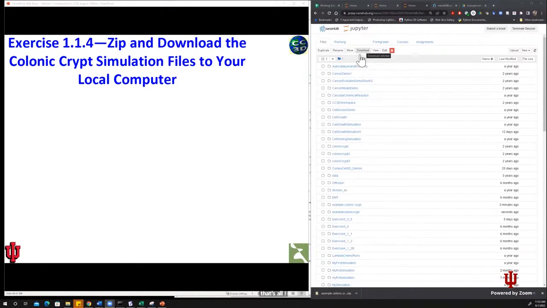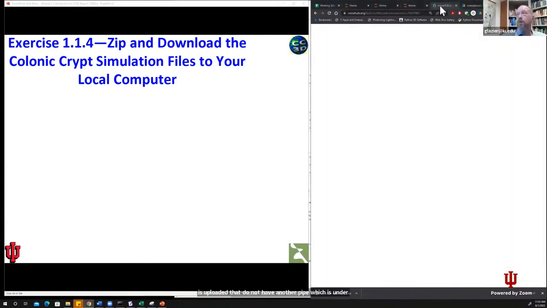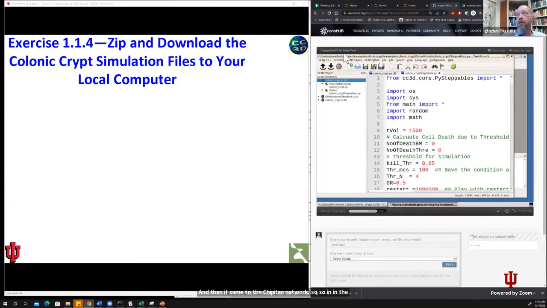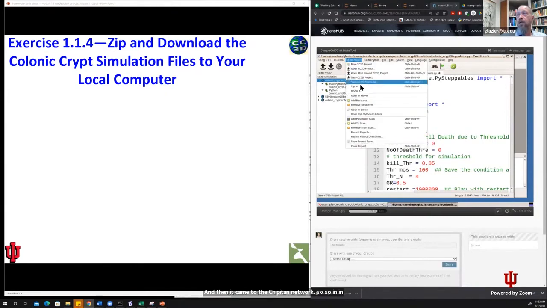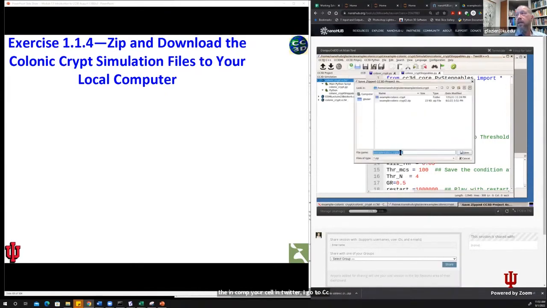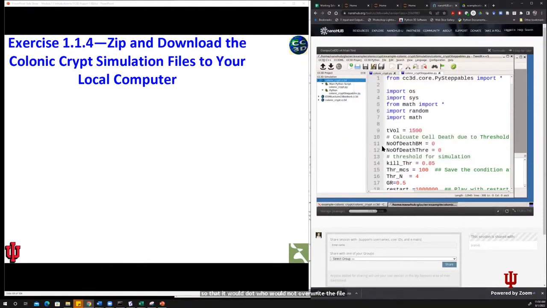Got it. How did the file reach the Jupyter though? Because we just uploaded that. Do you not have another file which is already there, which you ran on CC3D and then it came to the Jupyter notebook? So in CompuCell, in Twit, I go to CC3D project, zip it, and then I give it a new name. I gave it the name Crypt3 so that it would not overwrite the file name that I already had. Yes. Okay, I got it now.